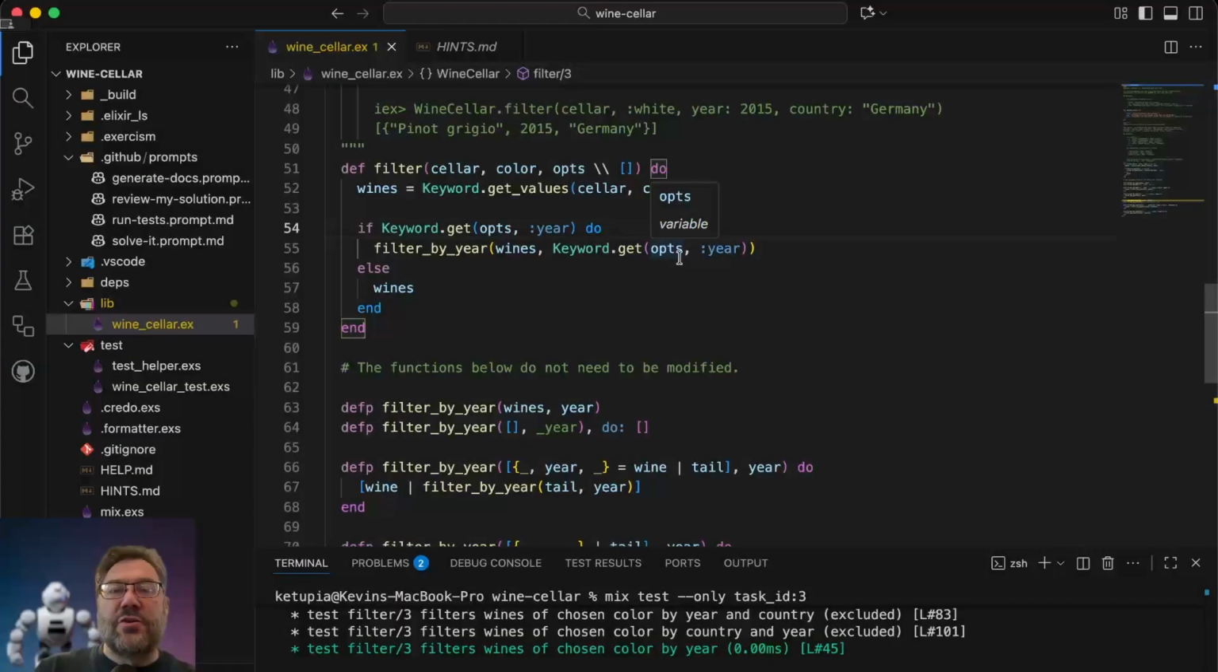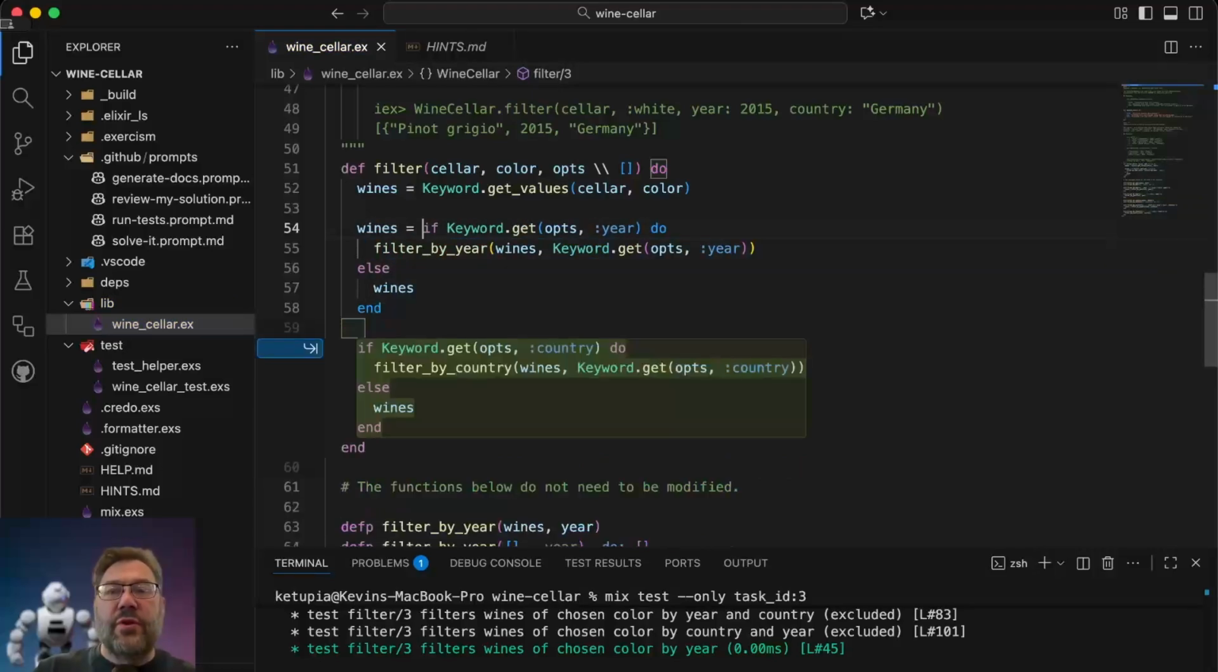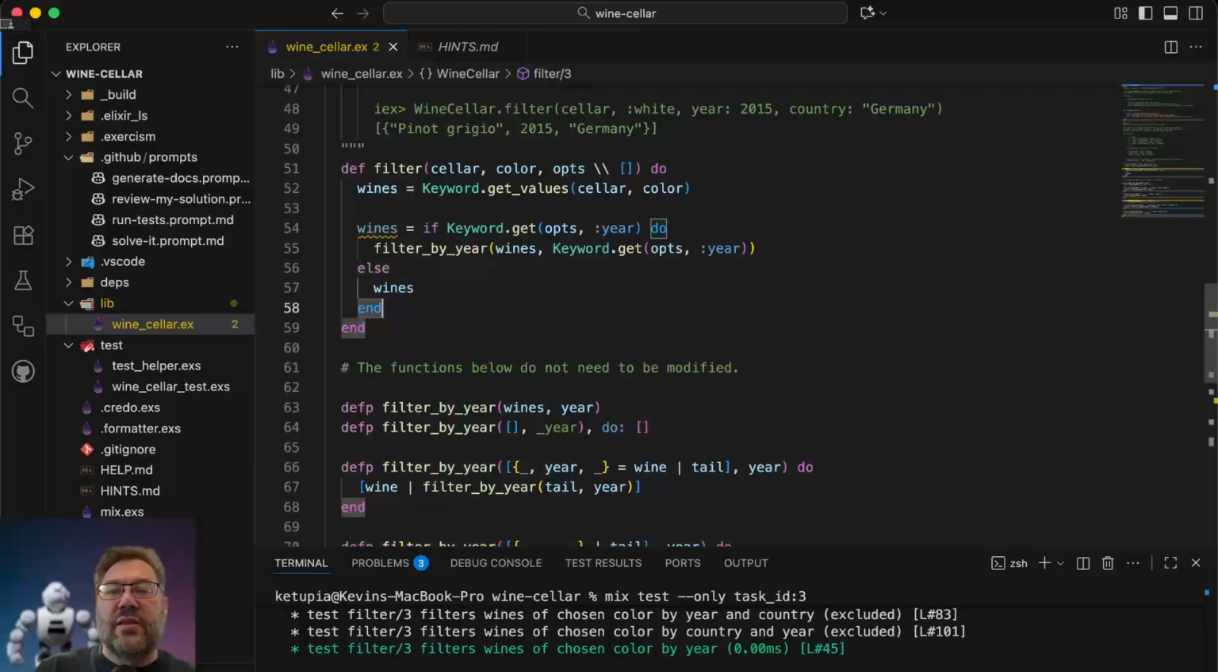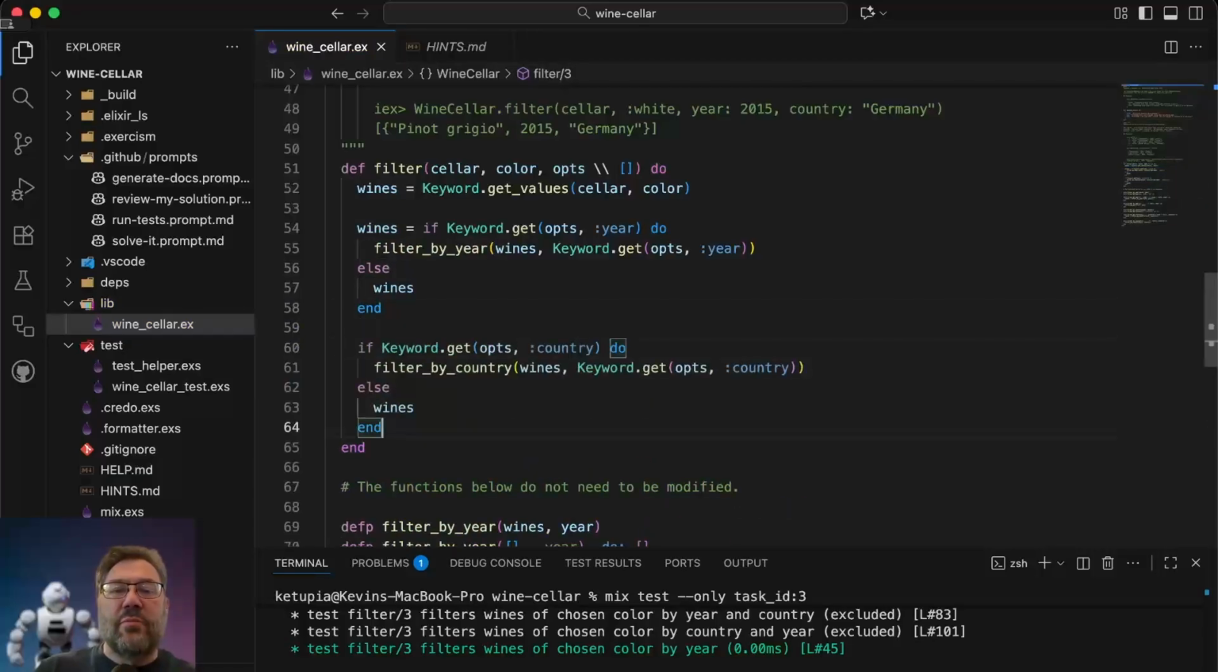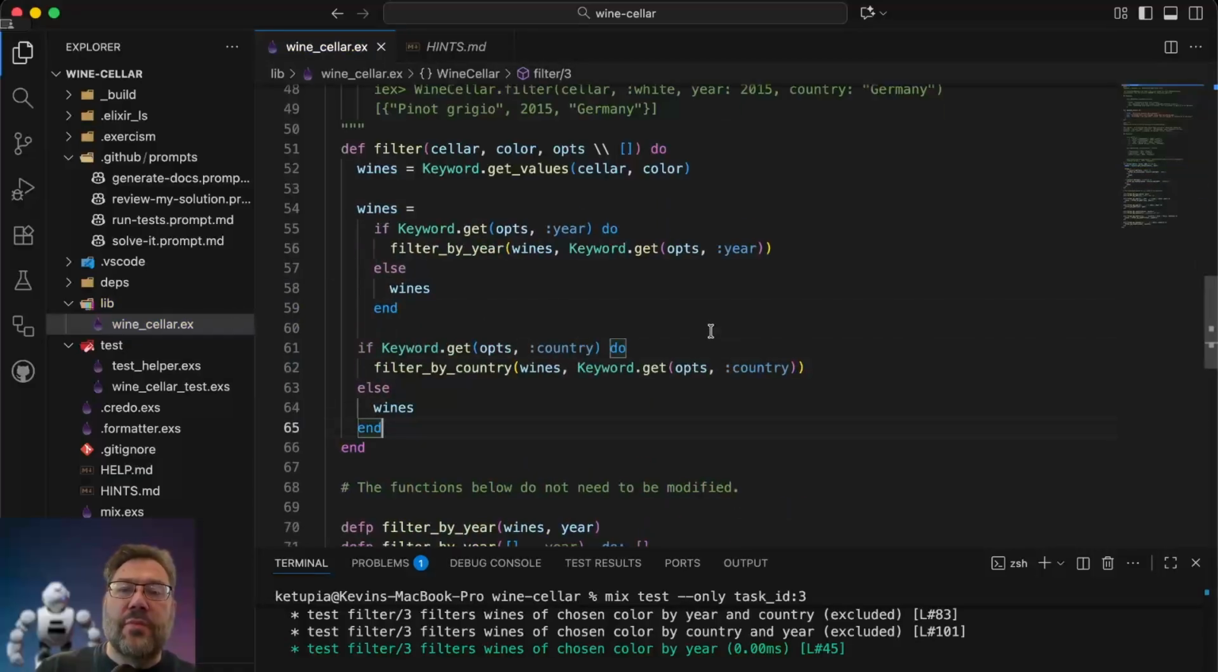Step 4 is to do the same thing we did for year, but for country. So first we'll save off the return from our if check on the year, and we'll write the same thing, but for country. So if there is a country in the options, then we'll filter by it, otherwise we'll just return the wines.